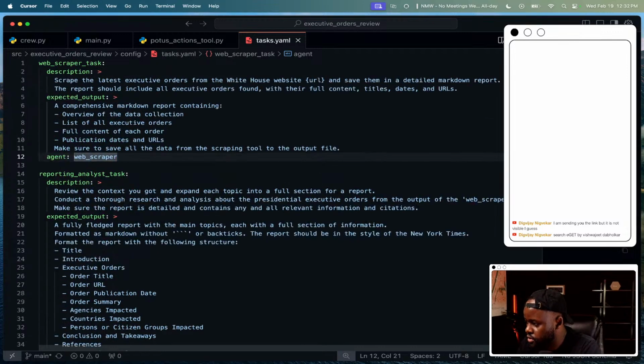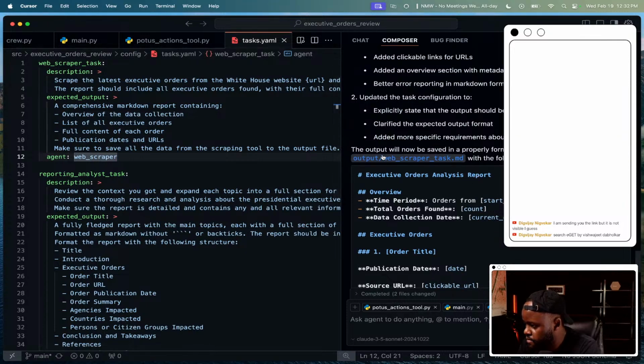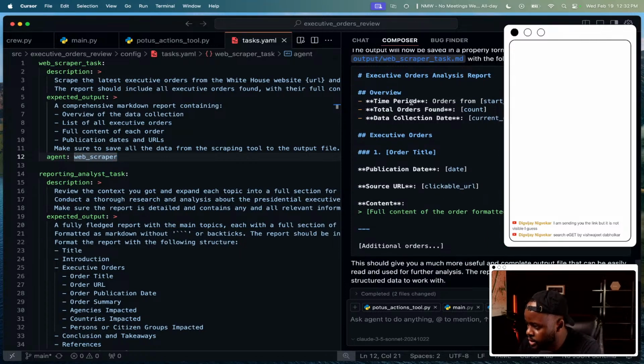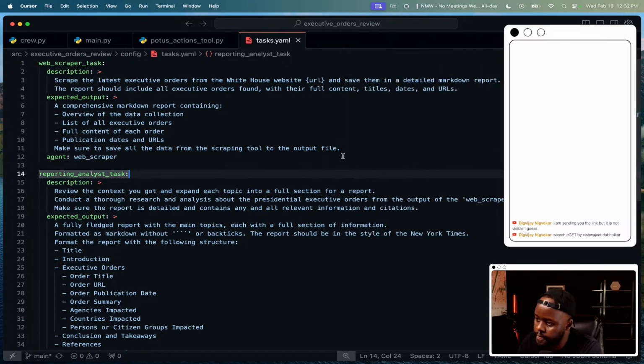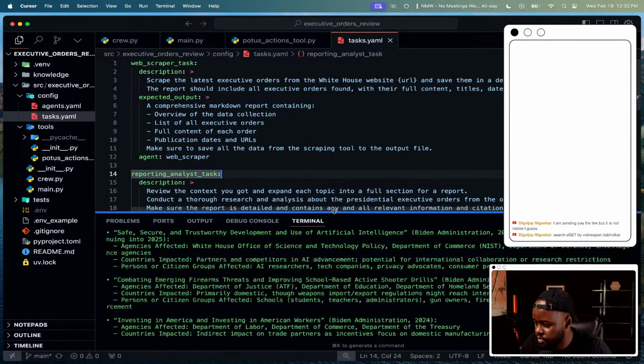So that is good. Now, what else did it change? Did it change anything else? It's saying the output will be saved in a properly formatted markdown file with the following structure: executive order analysis report, overview, time period, total orders found, data collected, and then it should say executive order number 1, publication date, full content. Boom, that's what I want. So let's give it a try. I have a feeling that we'll get some disappointments with this one, but at least it will be some progress from the previous one.